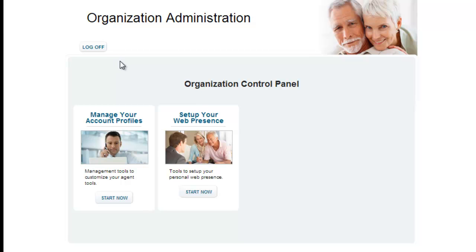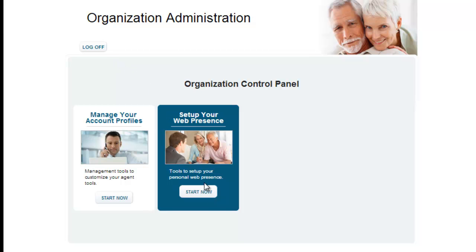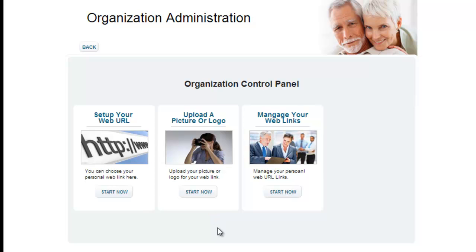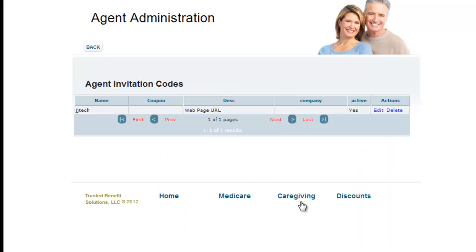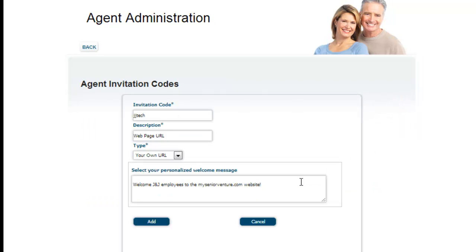And then from the control panel, go to Set up your web presence. And in this case, click on the link to Manage your web links. All of the web pages that you've set up will be listed here, and you can go in and edit that information. So just make any changes to the welcome message that appears on your home page at any time.